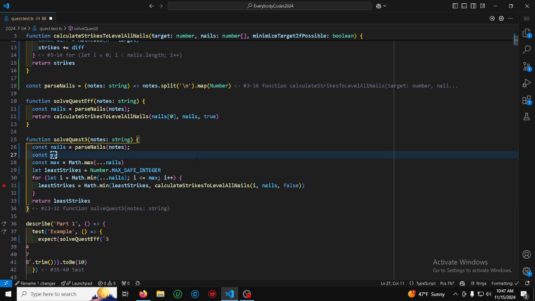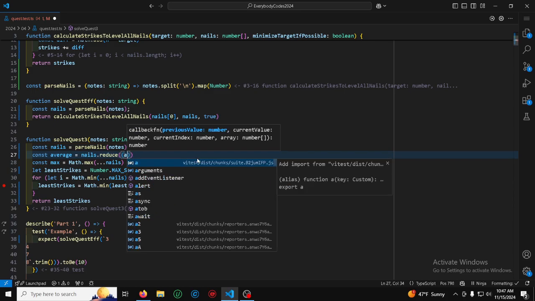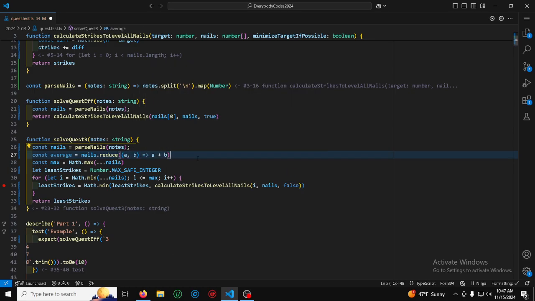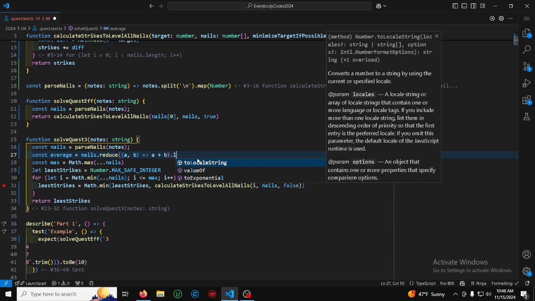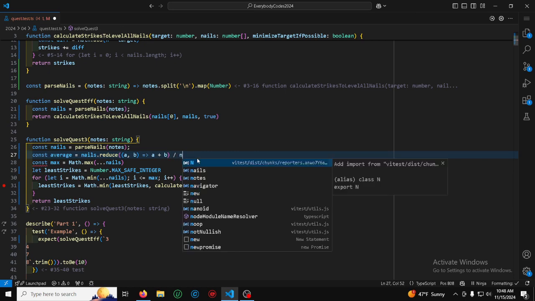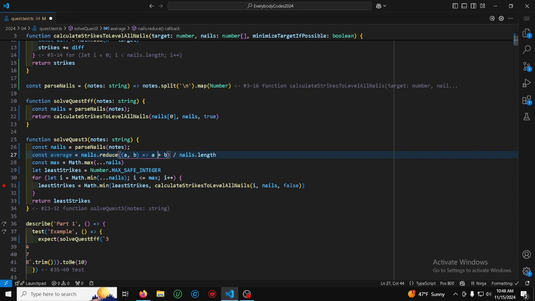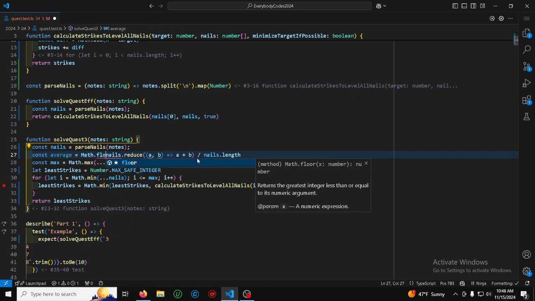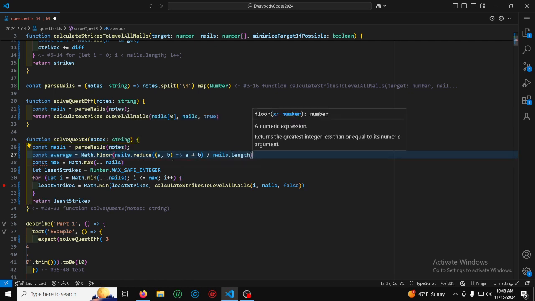So cost average equals, I think it's, what do we want to do, nails dot reduce a plus b. Jeez, what is in my mind? It's total, divide by nails dot length, and we want to make this a real number, so we'll floor it, and then we will do that.